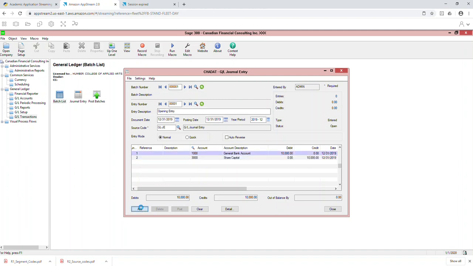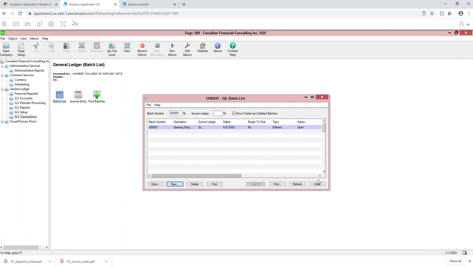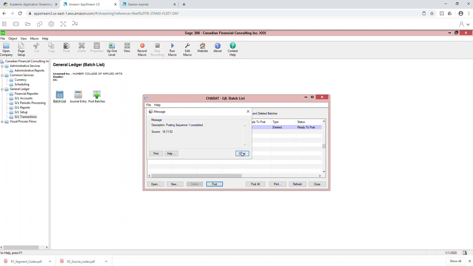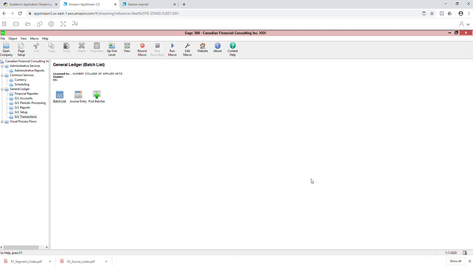Once you're okay with that, you click add and close it. Now you write the post. You can set the post to yes and click post. Now your entry is posted.